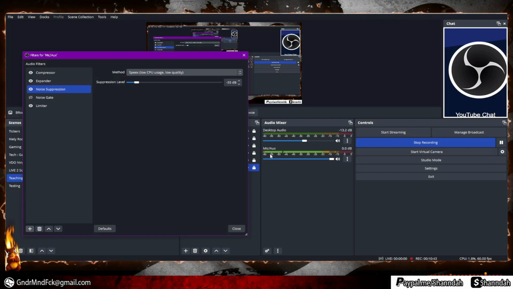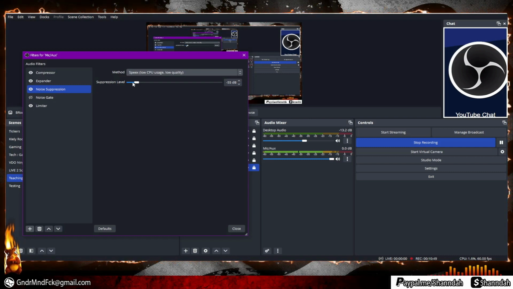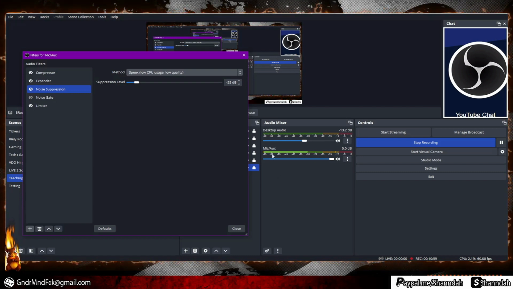You can adjust that wherever you want. What I advise you to do is set it under a quarter of the way, anywhere below -50, and go test the sounds around your house to see if your mic or your auxiliary is picking up any background sounds, and then slowly adjust this out.